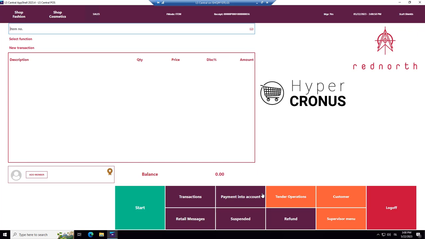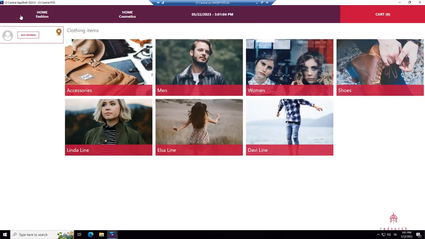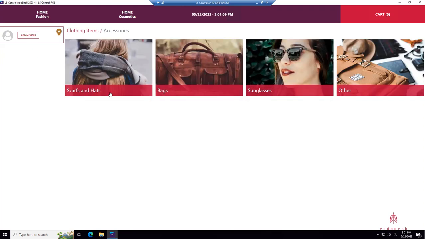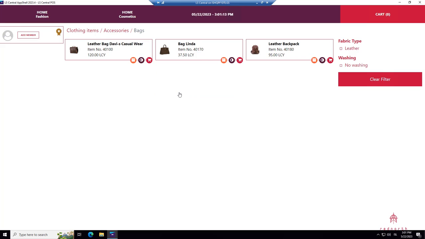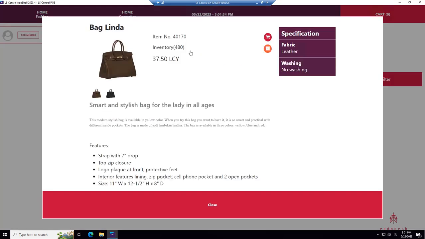So what I do, with this in my hand, is open Shop Fashion. And here we are. Since she's talking about bags, I go into accessories and bags. And these are the bags we have in our store. The lady is interested in bag Linda, so I select it. Now I can show her detailed information about the bag. I can tell her the price. This is the item number, nice for me to see. And it's available in brown and black. And here we have extra text about it.